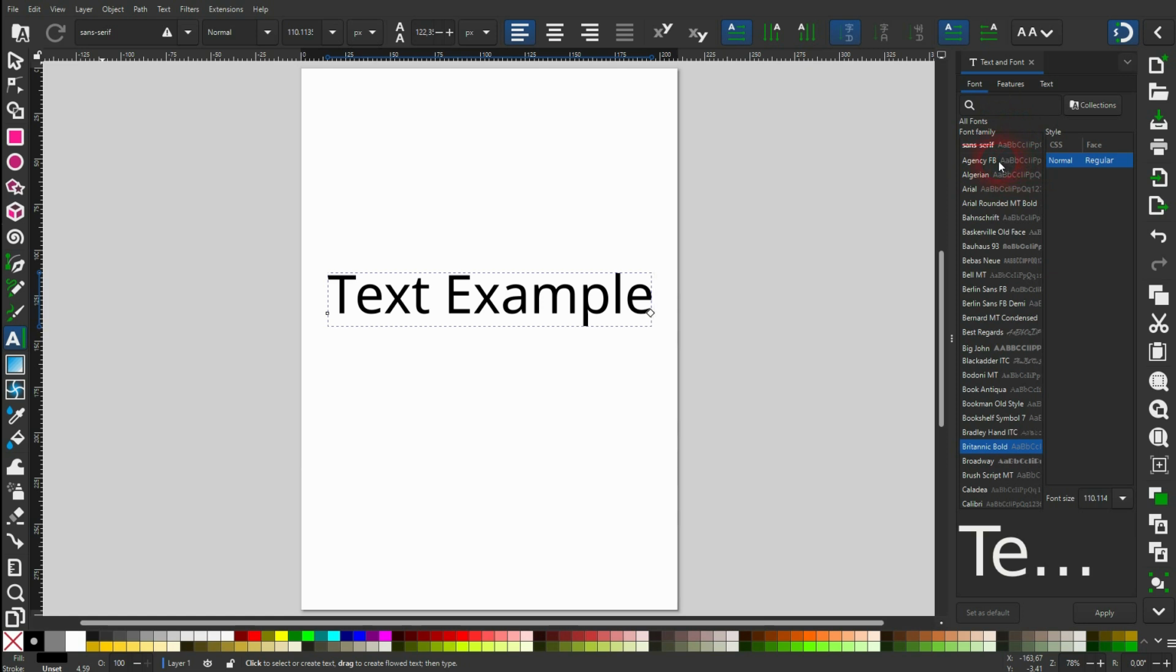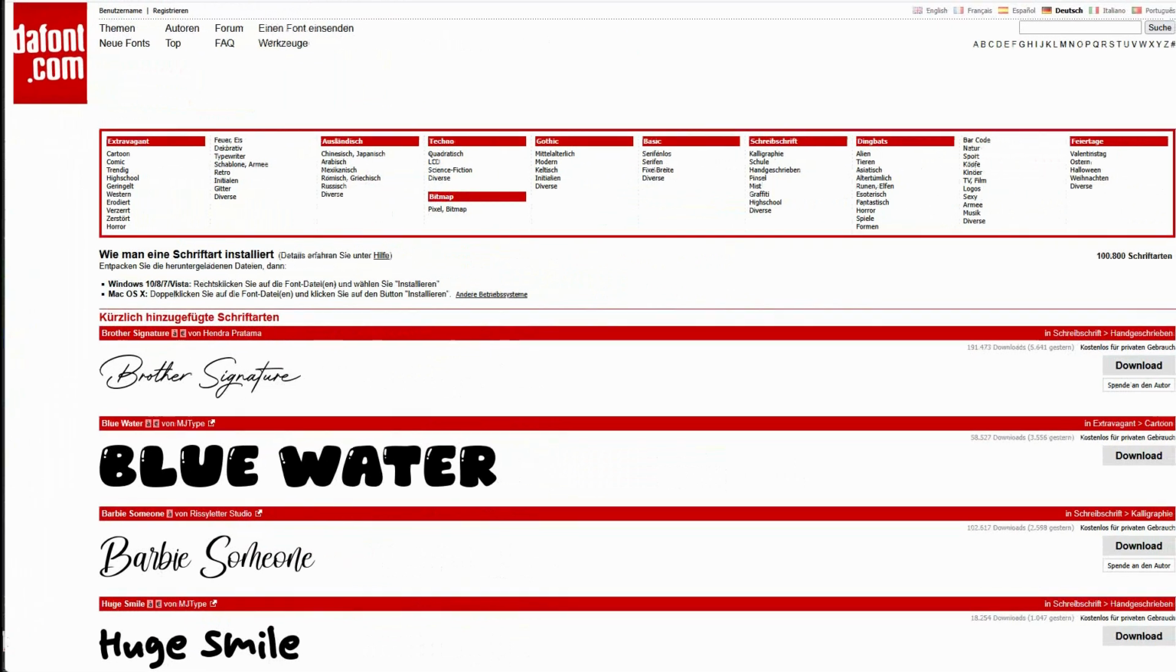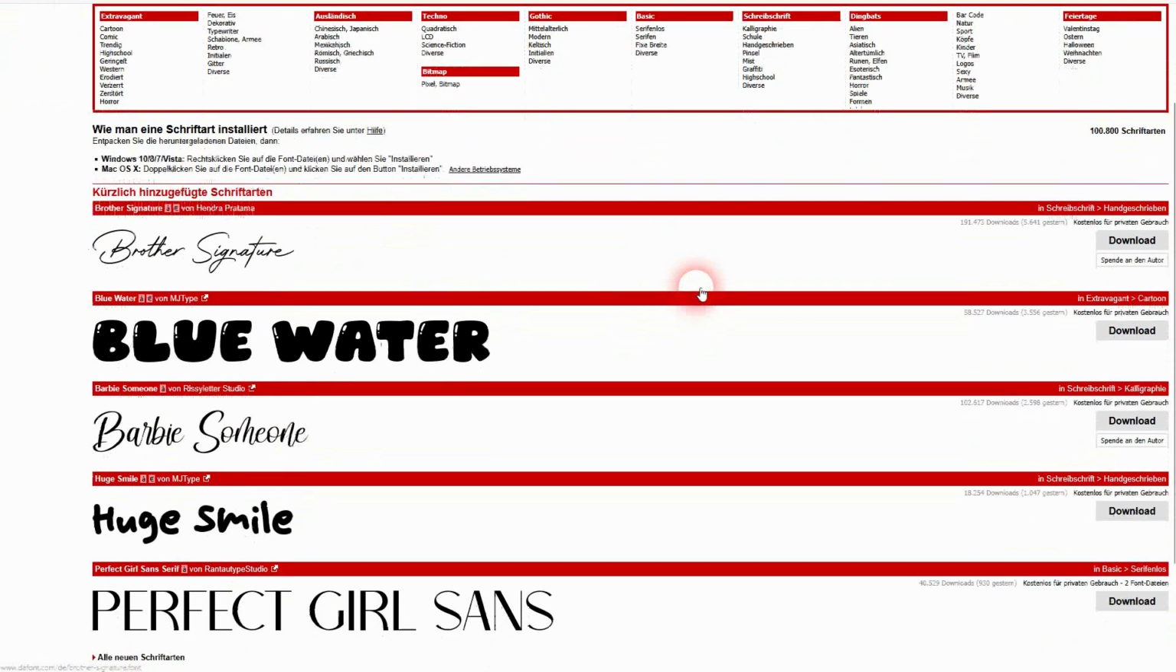It's not really an Inkscape thing, it's a system thing. So your entire system, whether it's, for example, Windows or an Apple system, you have to install the font inside of your system and then Inkscape will be able to access it.